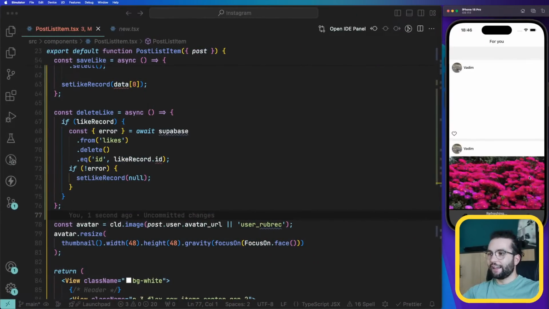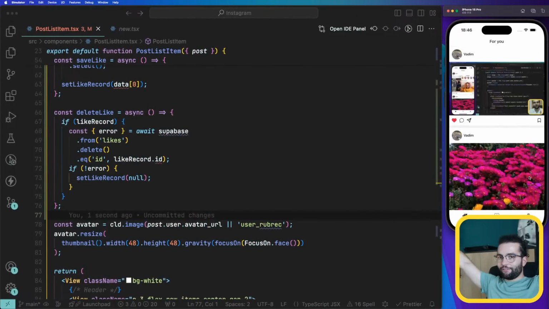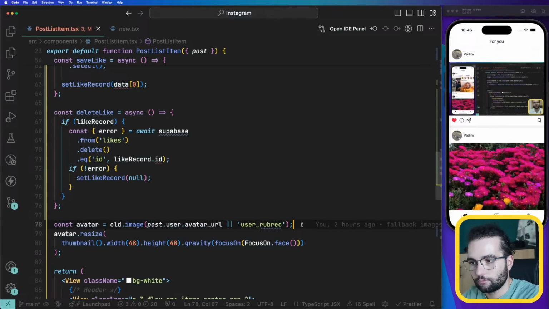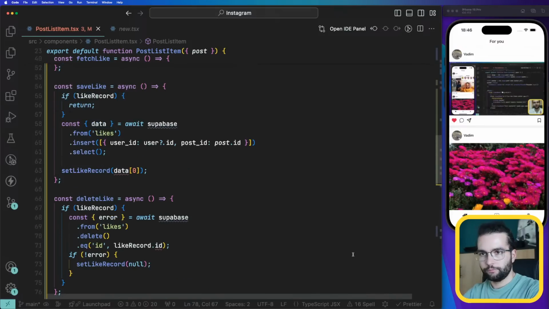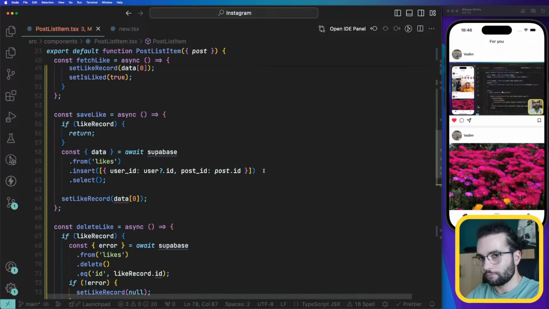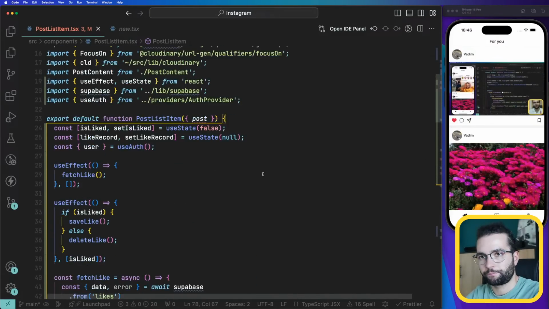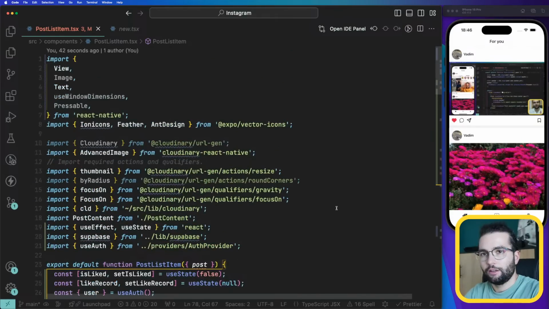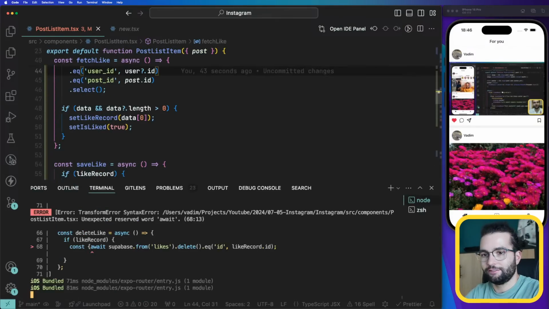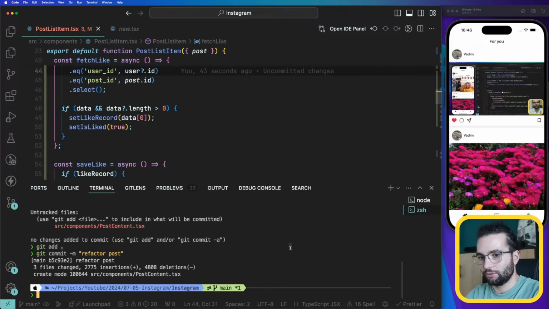So just like that, we have implemented the ability to like, unlike, store them in the database, fetch them, and so on. This is just the beginning. Let me go ahead and do this.